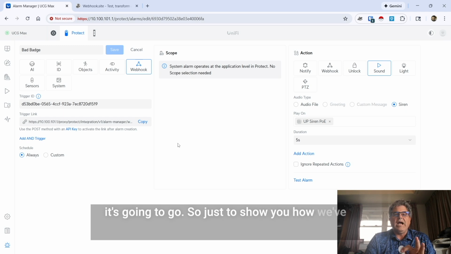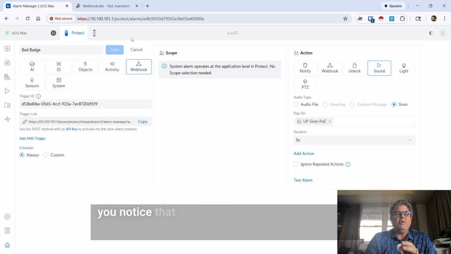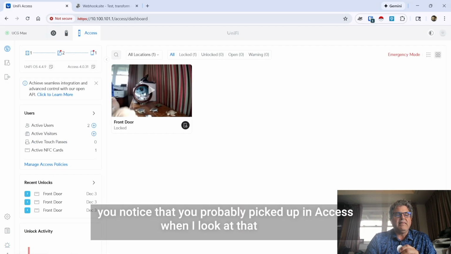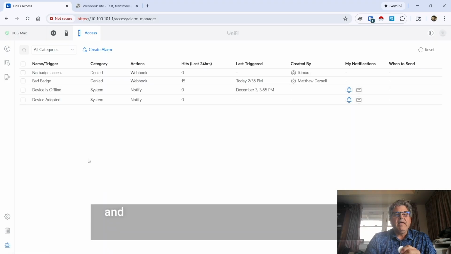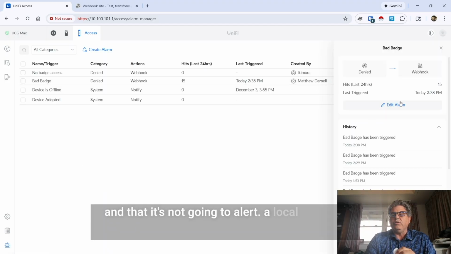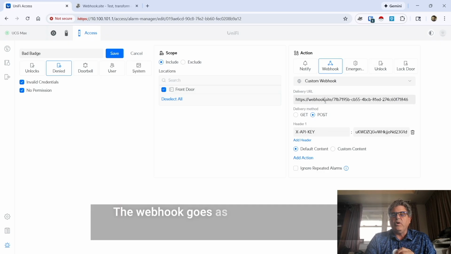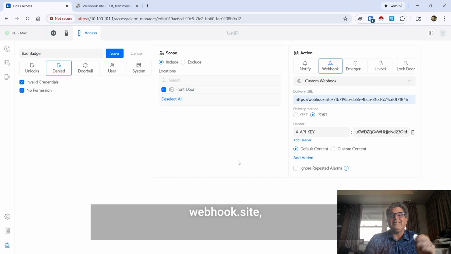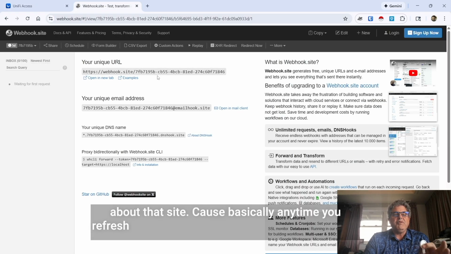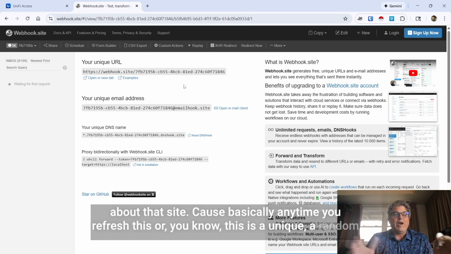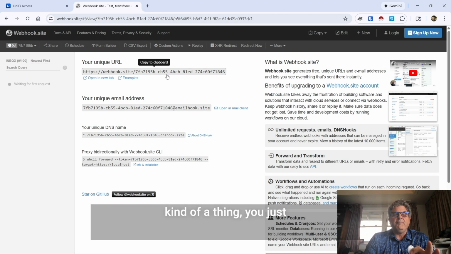So just to show you how we've tested so far, you probably picked up in Access when I look at that alarm that it's not going to a local address. The webhook goes to webhook.site, and anytime you work with webhooks, whether it's Home Assistant or whatever you're doing, you definitely got to know about that site, because basically anytime you refresh this, it's a unique, random kind of thing, you just put this in as your target, and it's going to give us all kinds of information.